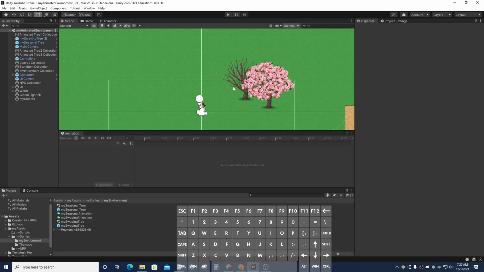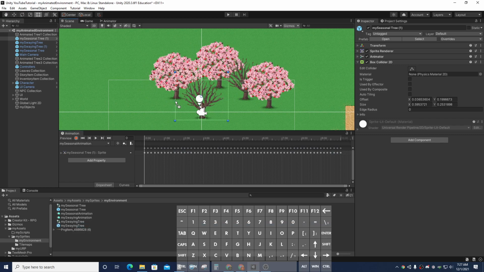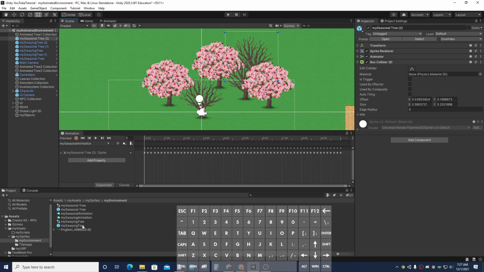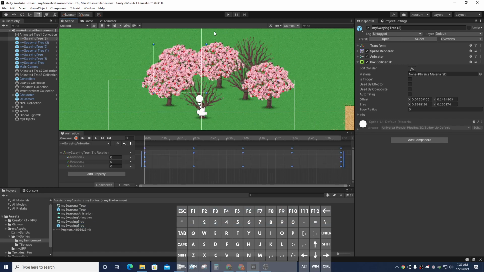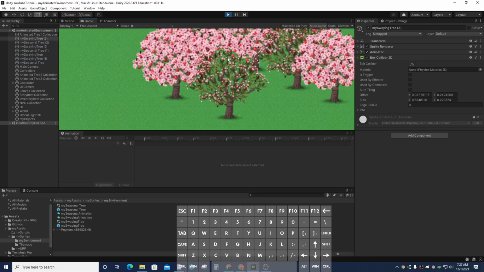And the great part is, now that you have these prefabs, it's pretty quick to just drag more. So I could grab these and make a forest relatively easily. You can see how you can create a world pretty quickly by creating these prefabs.